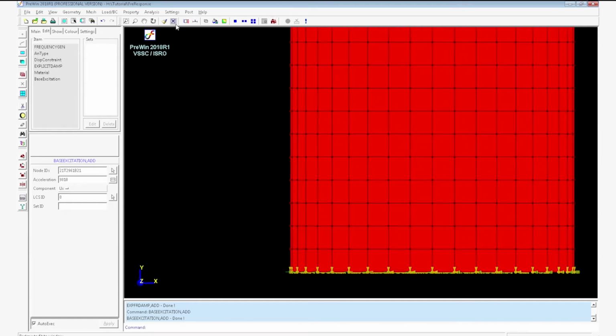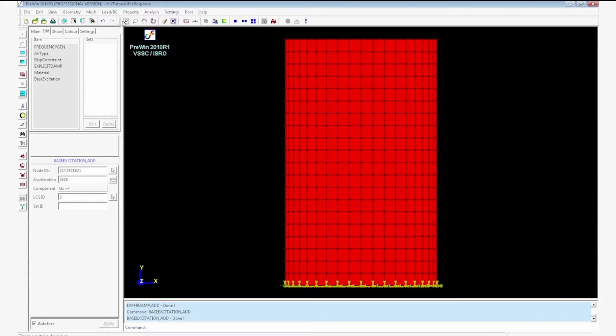Go to Front View. Select Fit to View. Save the model again. Click Save and run solver. Confirm Yes. The status of solver will be displayed at the bottom right corner. After completing, it will show finished successfully.